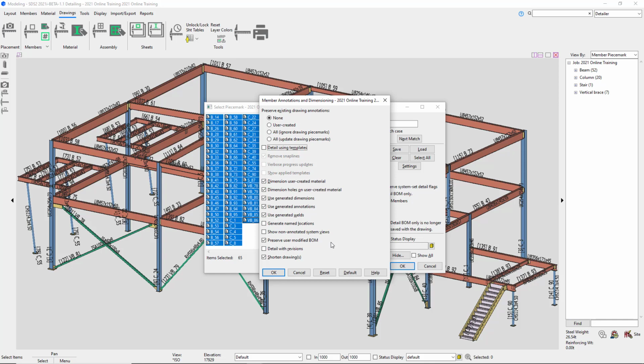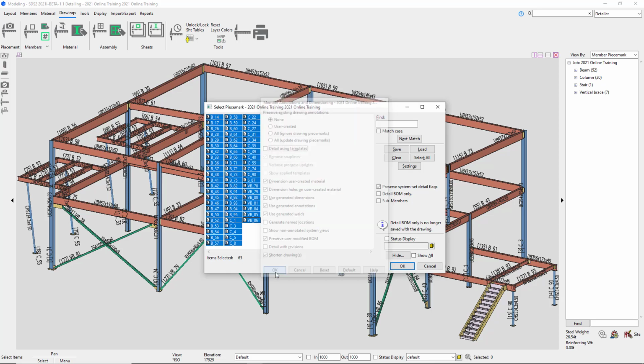We can preserve user modified BOM, or bill of material. We can detail with revisions, and then do we want shortened drawings on? With that checked on, all of our drawings will automatically be shortened for us, and we'll take a look at that here in a second too. So the only thing that we're going to do in this window is actually uncheck detail using templates, and then I'm going to go ahead and say OK here. So we do have some other buttons and options to look at here.